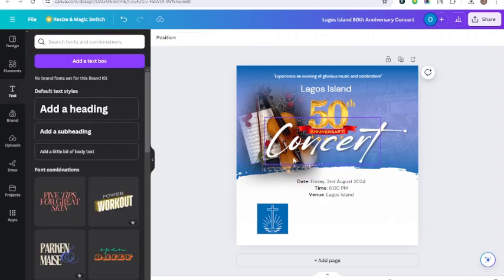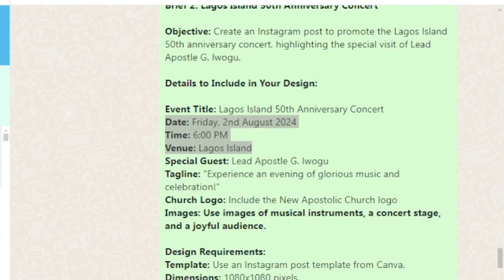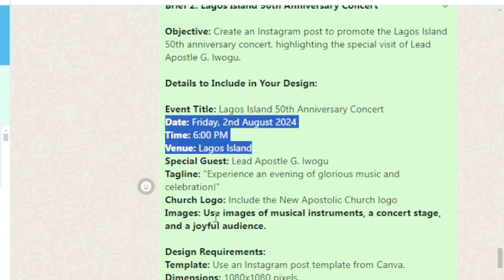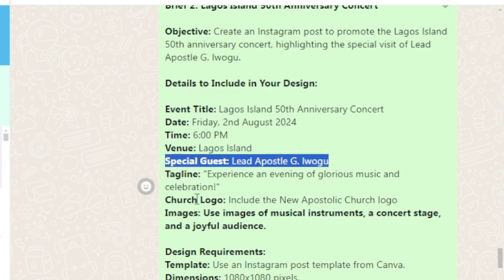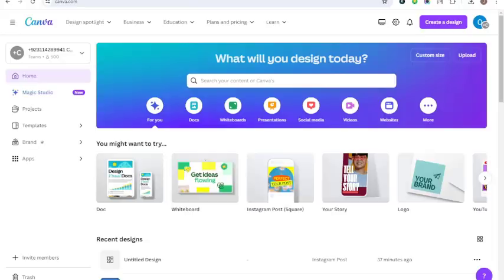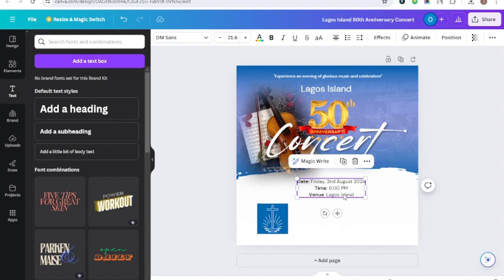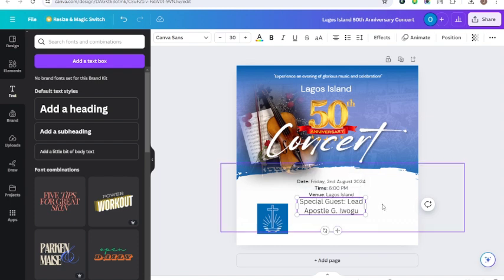What again am I going to bring into this design is the lead apostle coming to this concert, because we just have to lay emphasis on it. Don't forget that we have a brief here, and the brief said we need to have our lead apostle as our guest. So I have to come here and say okay, lead apostle will be here, then I'll copy it, take it back to our design, and paste it.